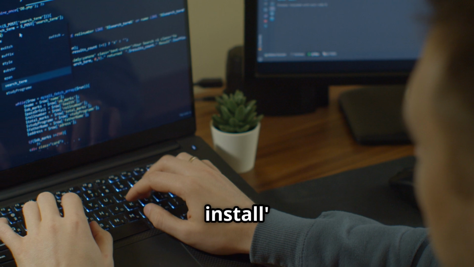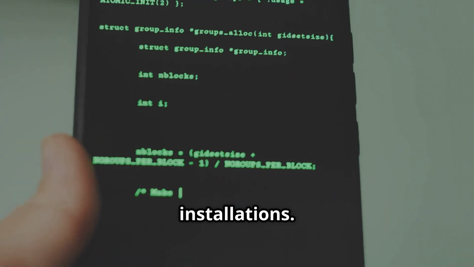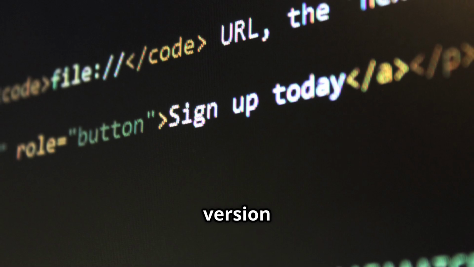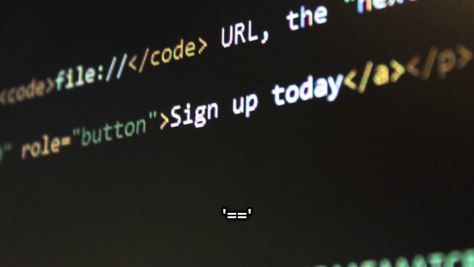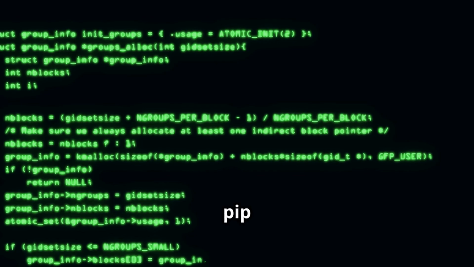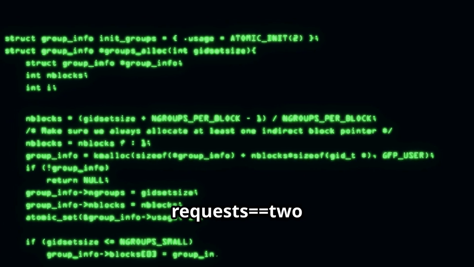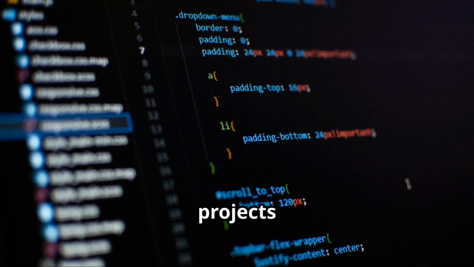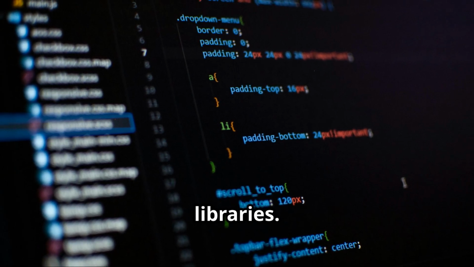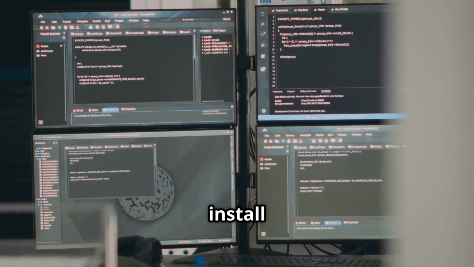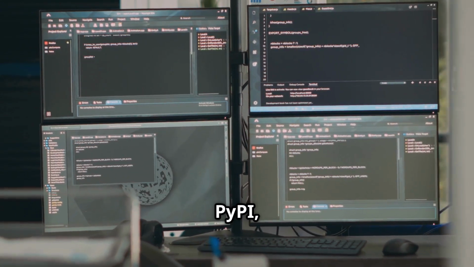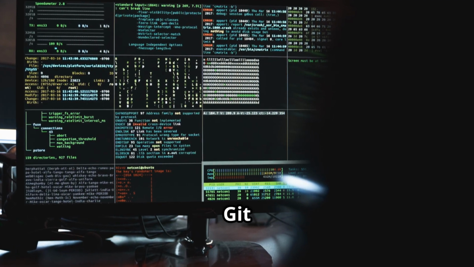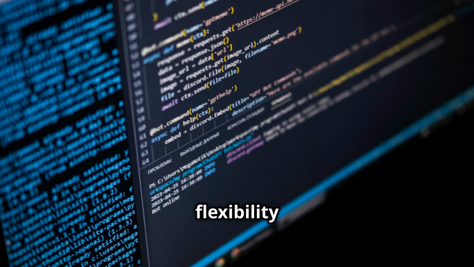While the basic pip install command is straightforward, pip offers several options to customize your installations. For instance, you can specify the version of a package you want to install using the == operator. pip install requests==2.26.0. This is particularly useful when working with projects that rely on specific versions of libraries. Pip also allows you to install packages from sources other than PyPI, such as from a local directory or a Git repository, providing flexibility in managing your project dependencies.